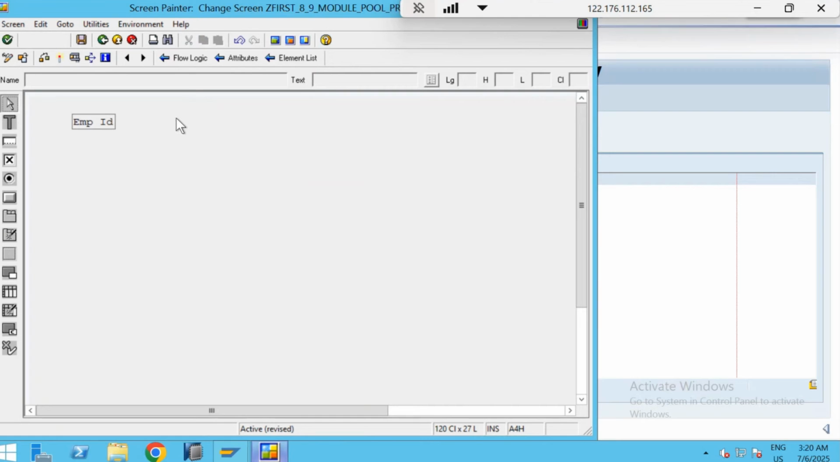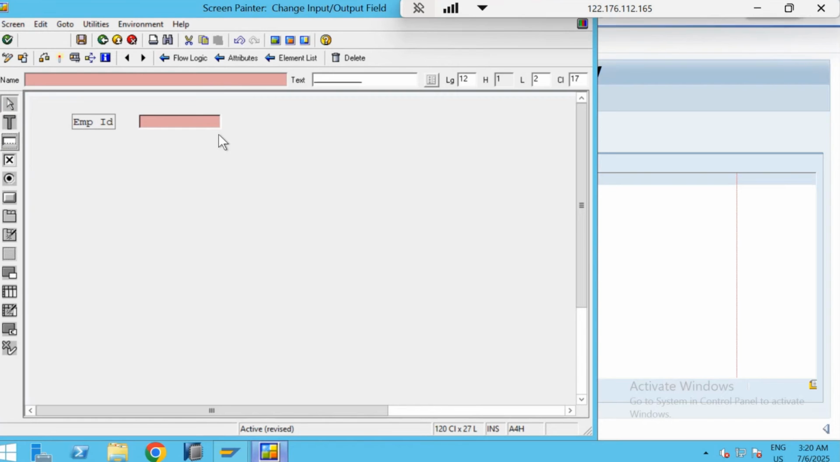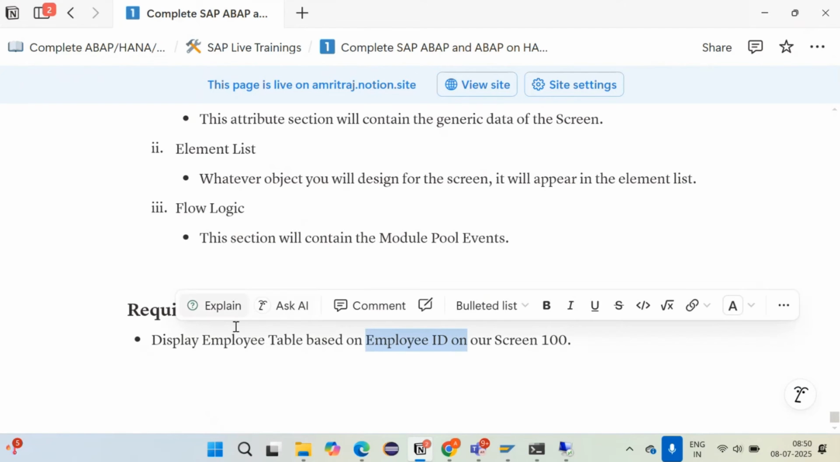Then I need to take input. So I will take one input and output field. I will select it and simply drag and drop it here. One mandatory thing that you need to understand here, if you are taking reference of any table, my requirement is to take this employee ID based on our employee table.